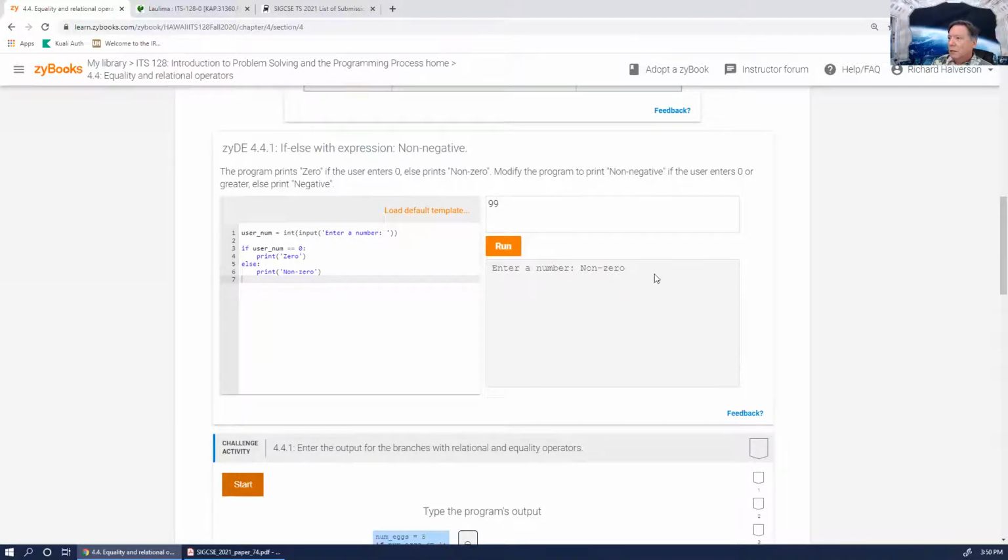Enter. And let's see, here we go. Now we see this enter a number. So that gets displayed out. And then this is what gets entered in. And then this gets executed. So yeah, put 0 here, of course.